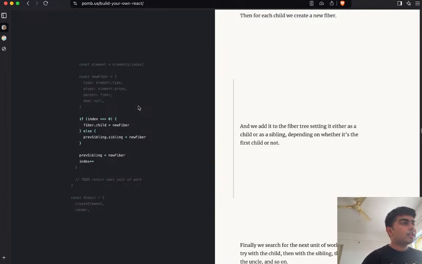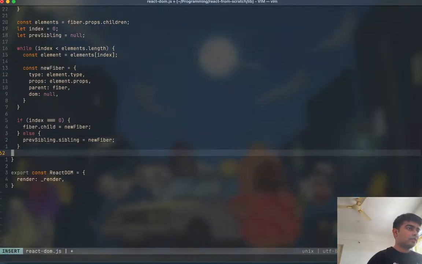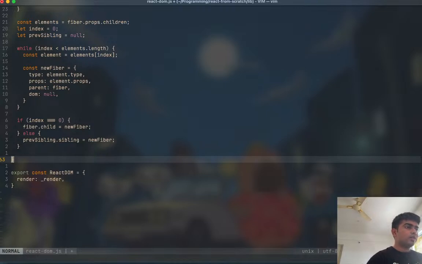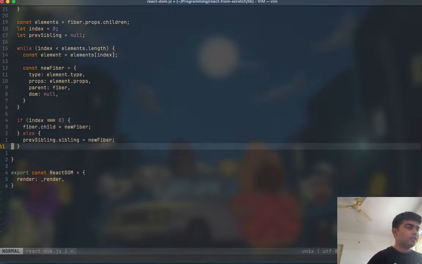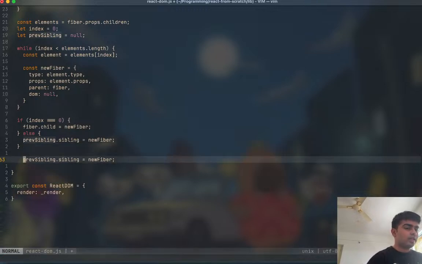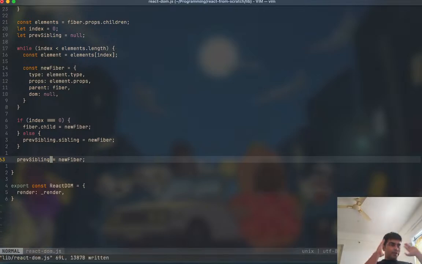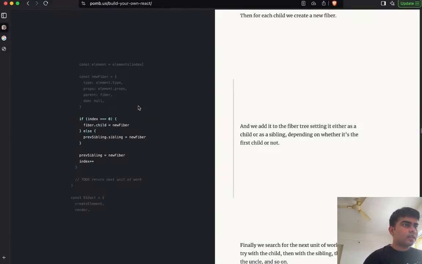Otherwise, if index is okay. So this is exhaustive, and of course we do this. So we have to do this, and we just remove the sibling. So previous sibling is also of type fiber. Okay, and we do index plus plus.